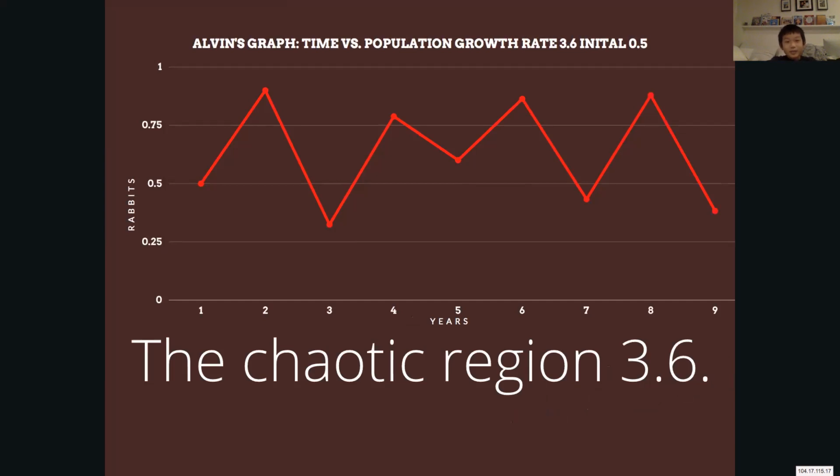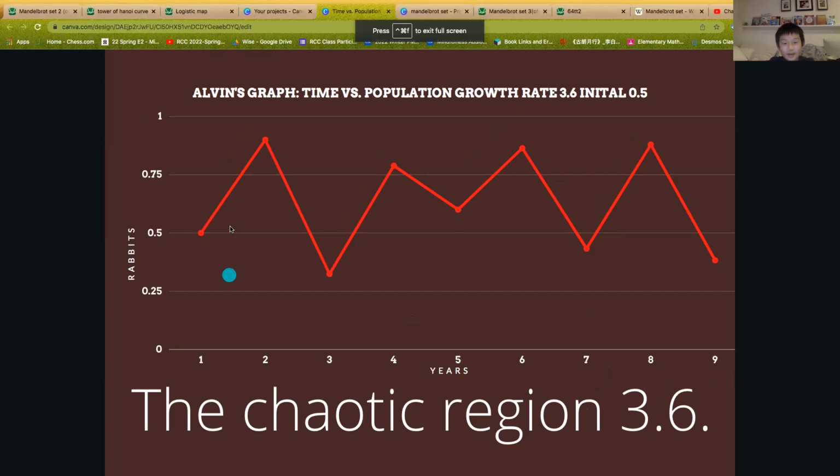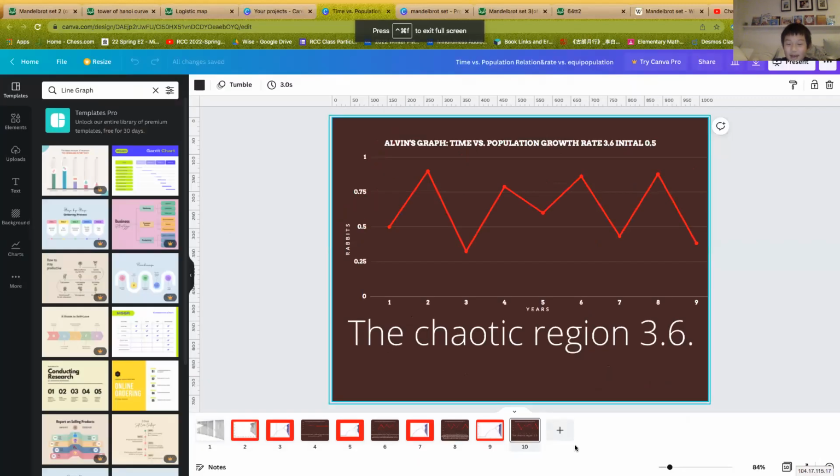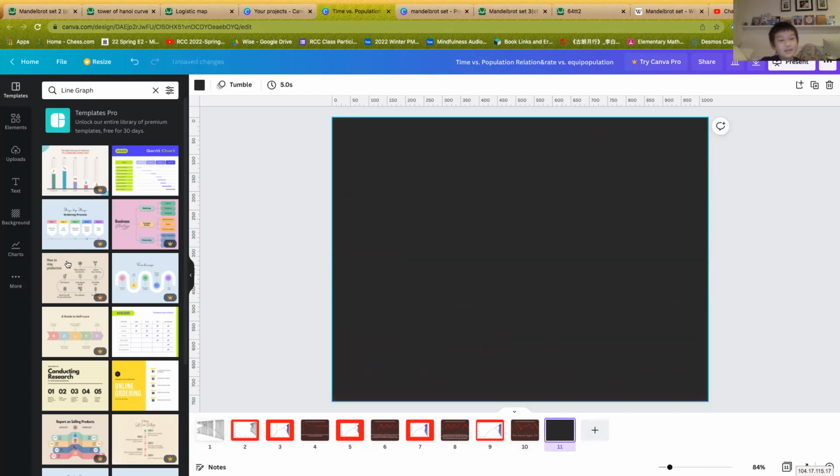After 3.57, I didn't put in the one with oscillating groups of 3s. Maybe I should put in the Mandelbrot set. You know what? I think so. Upload.